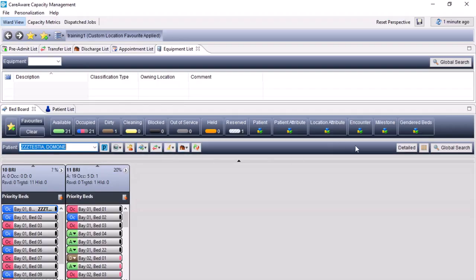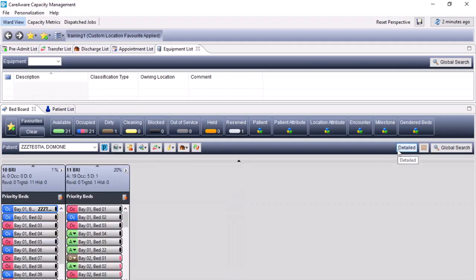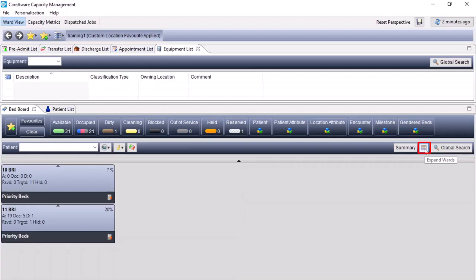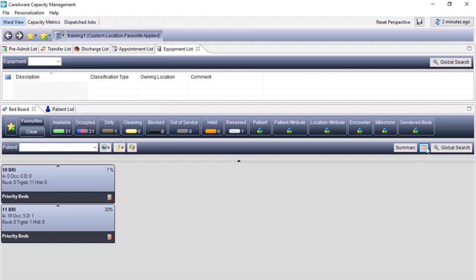Coming to the right hand side of the screen, we can change the beds to be in a detailed view, which makes them larger, or a summary, which makes them smaller. I'm going to keep mine as a summary, but we do also have the ability to collapse the wards. This is often used by staff that are just needing to see an overall capacity of all of the wards within the hospital. So I might actually be viewing Bradford Royal Infirmary as a whole, and I just need a quick summary of how many beds are available. I'm just going to bring my beds back into my view.